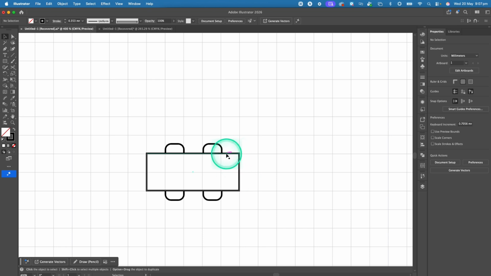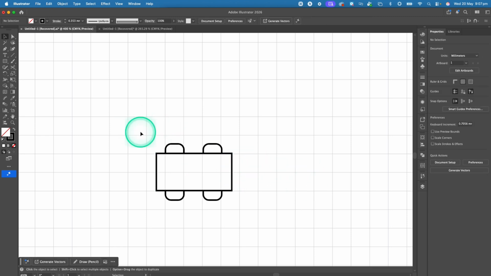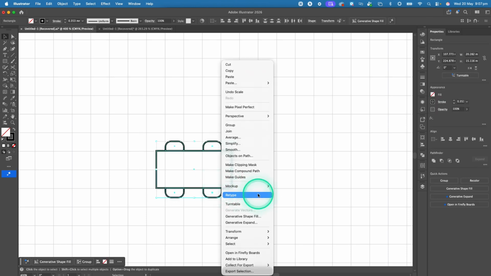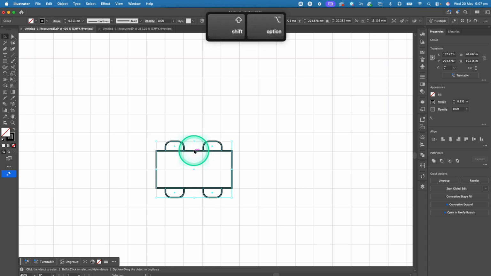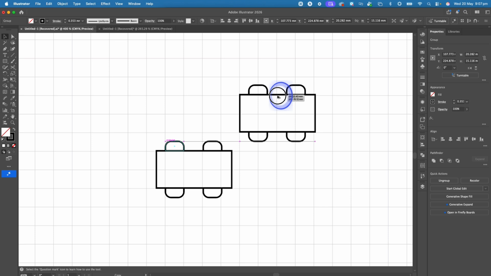So this has half a meter outside of each seat and also half a meter between each seat. You can adjust these based on how much size you're going to have within your cafe. I might decide to have this as a slightly smaller table to fit the space. I can click and drag to group those together. Right click, group, and then I can just select it, hold down option or alt, and just make another copy.